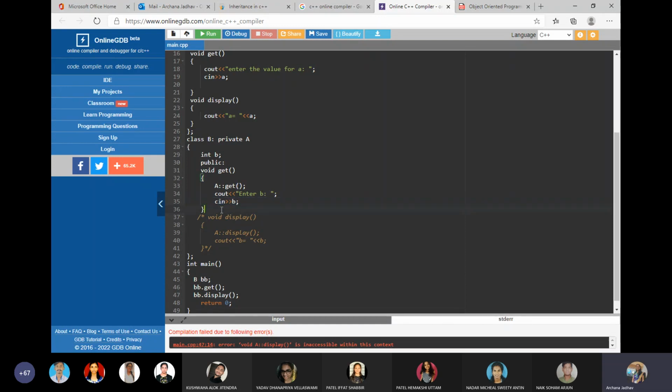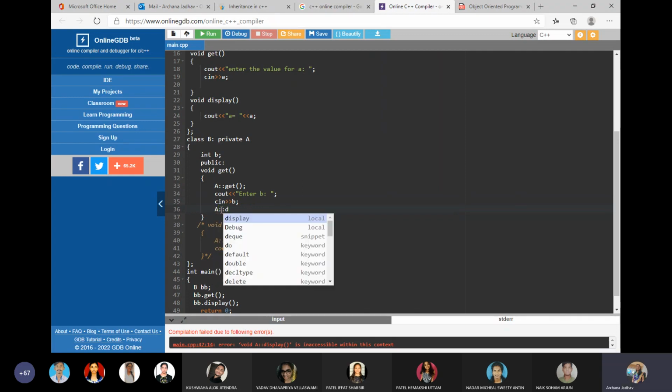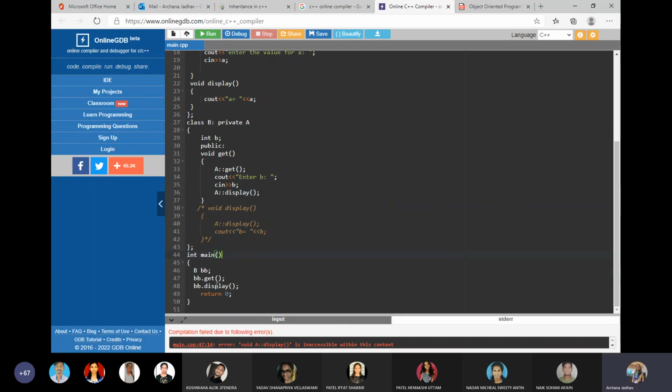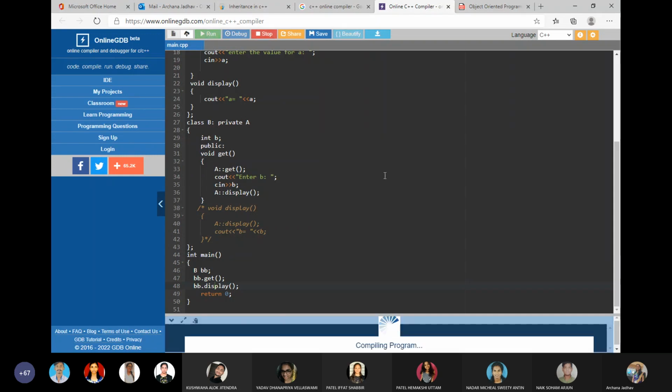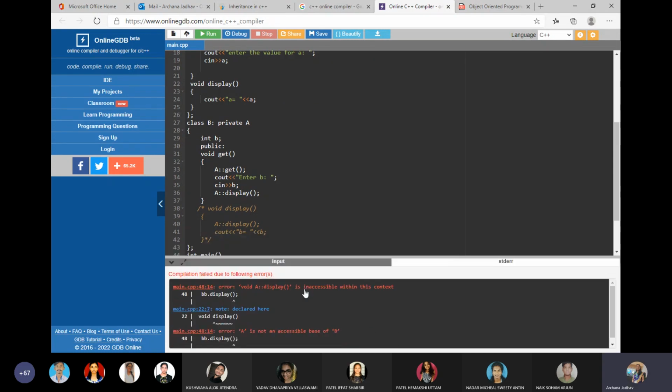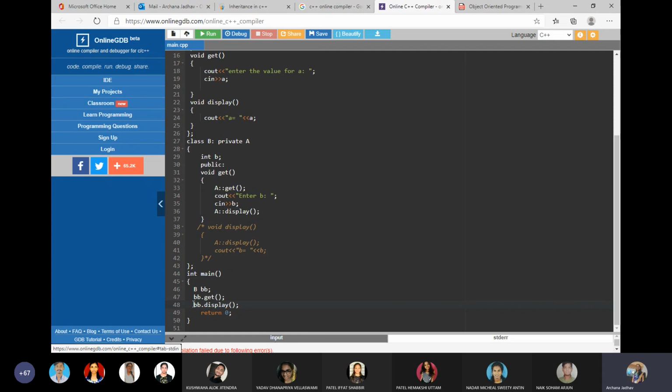अगर मैंने यहाँ पे सिर्फ ये लिखा ना, suppose get A के बाद if I am calling a colon display, it will work. But this bb dot display will not work. See, again it is giving us the error for that bb dot display. So I will just comment this one. If I'll run, it will work.